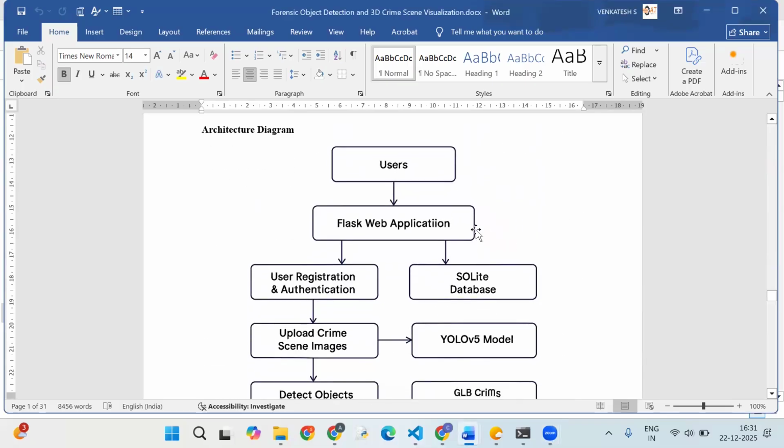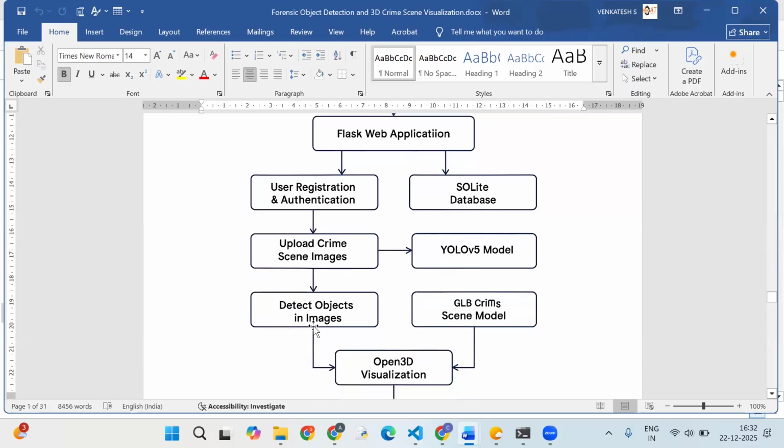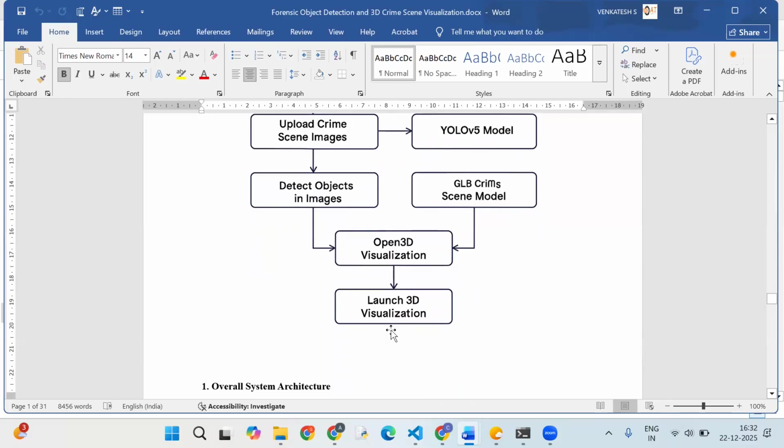This is the block diagram. The user first comes to our web application, then needs to register and log in, as user authentication is there. To store their details, we are using an SQLite database. To detect the objects, we are using the YOLO V5 model. The user uploads images and it detects what types of objects they are. Using the GLB models, we see the object as a 3D visualization inside one house, and we can rotate it 360 degrees.